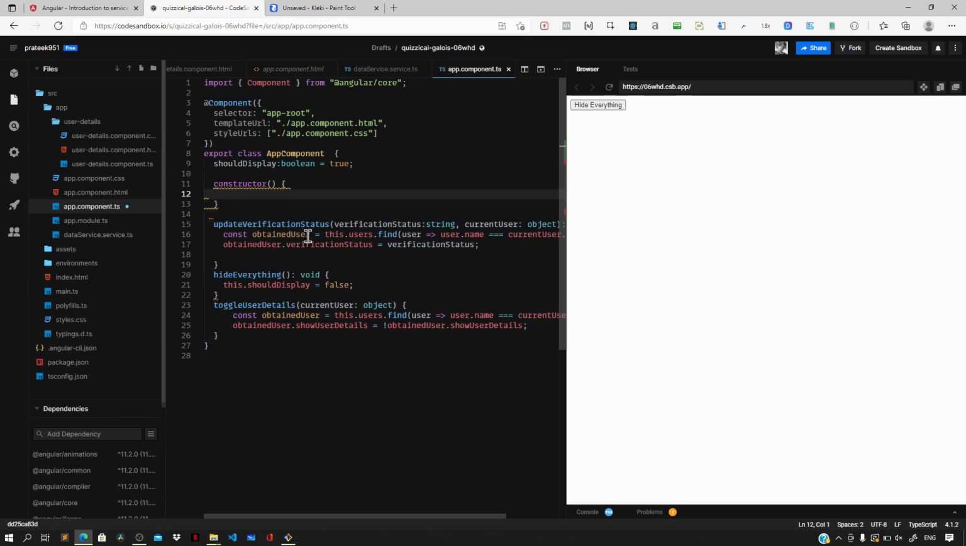Now here we need to use an instance of our service class. So let us say private dataService and then colon. So right after colon we need to specify the type. The type here is the class that we want to inject into this component. So it is our DataService.